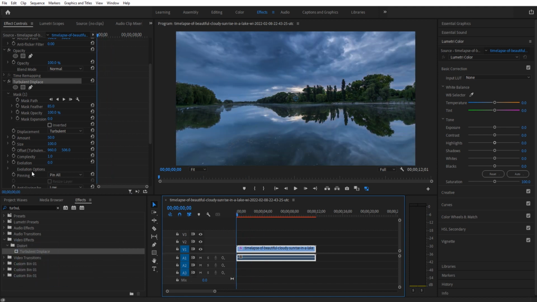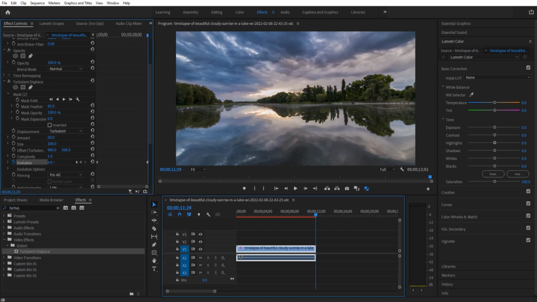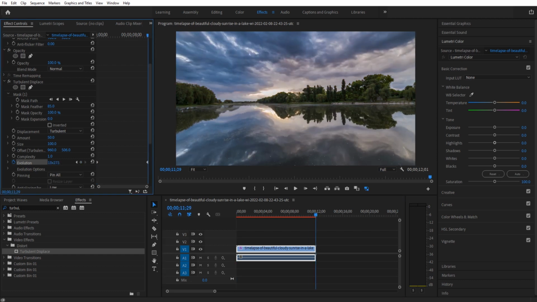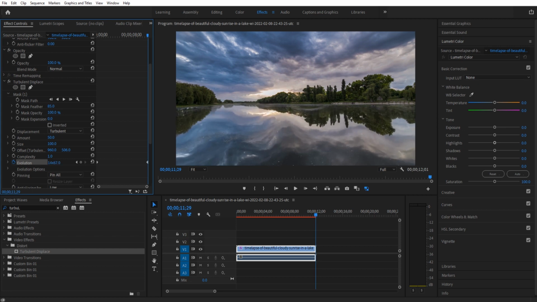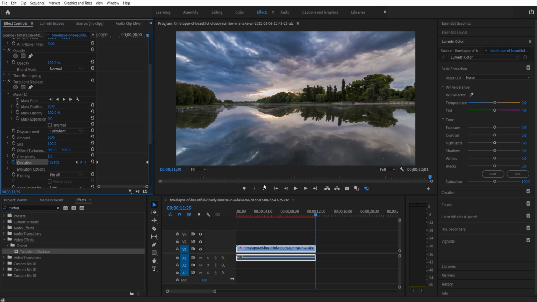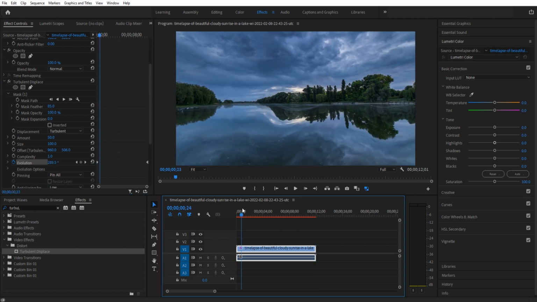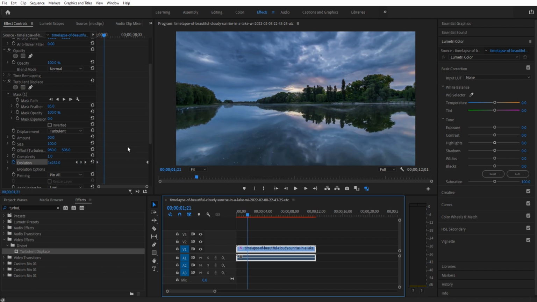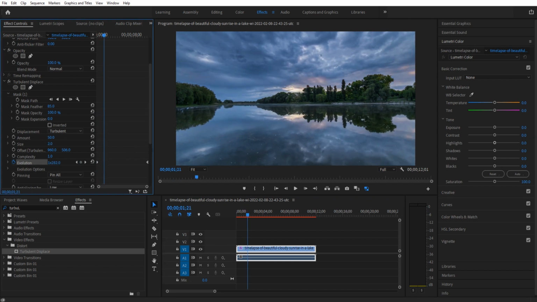So first things first, let's get our evolution going. Click on that little stopwatch, go to the end. About one revolution a second is usually pretty good. But this effect can really be changed all around. Have some fun with it. You can see it's definitely way too big. Way too many waves here. So we need to reduce that size down. So we're going to bring that size to maybe around a 10.